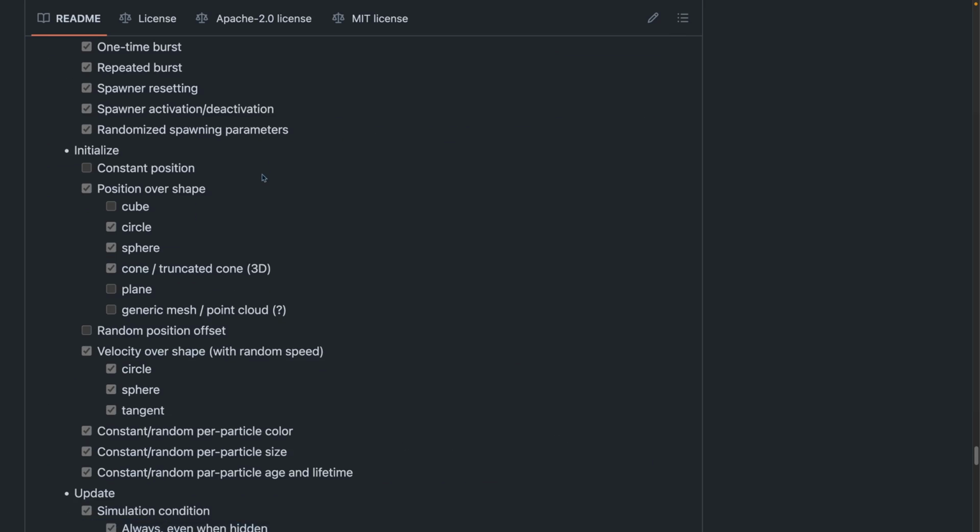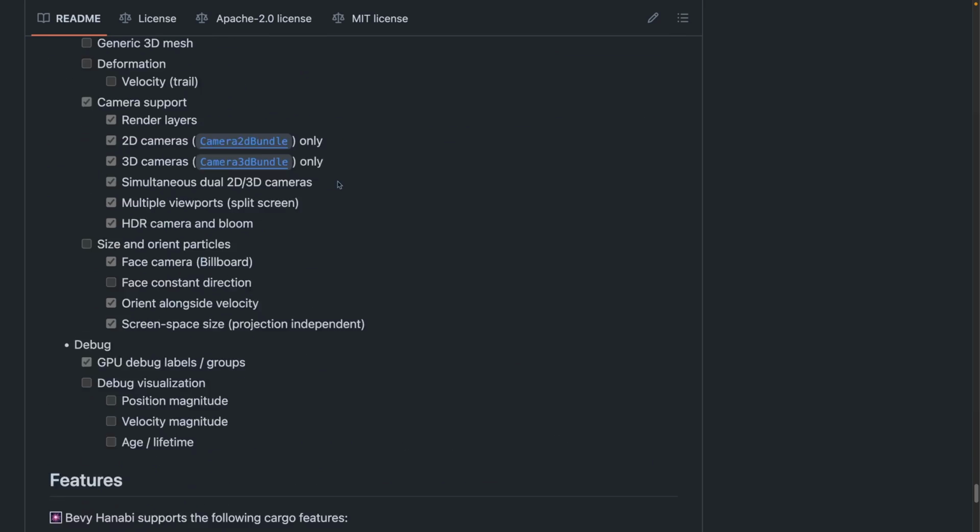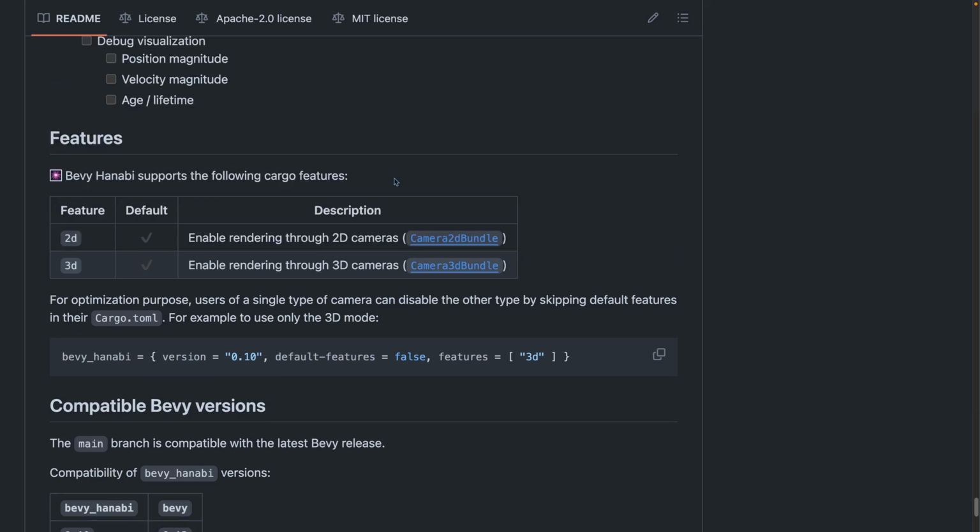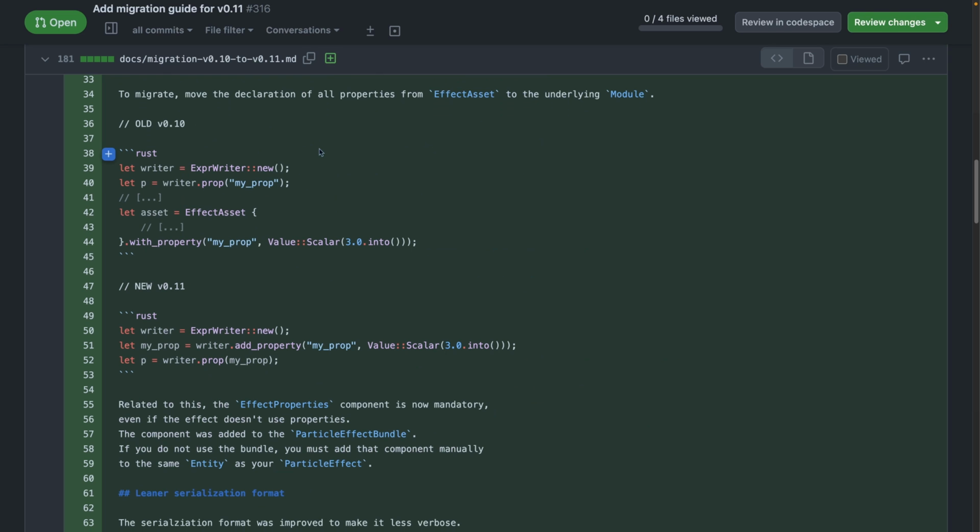This crate does look like it's actually going to undergo some changes in the near future. So I tried to keep it reasonably high level. If we go and look back at what looks like it's going to be the 0.11 update, you can see how we had this expression writer. We talked about that earlier. And now the API gets a little bit simpler. So instead of the effect asset having a width property, we get writer add property. Basically the same stuff here. When you have a scalar, you have a scalar, and so on.